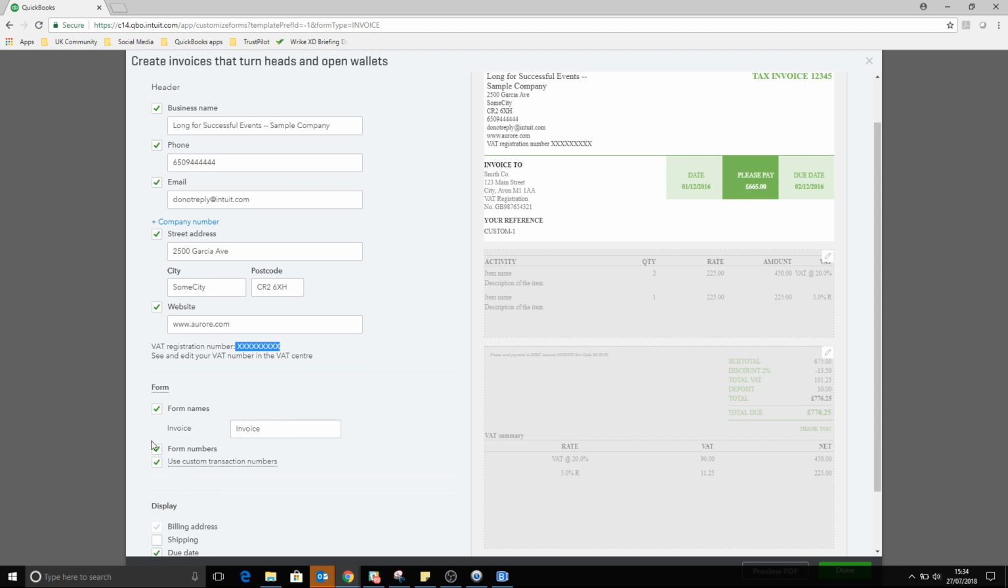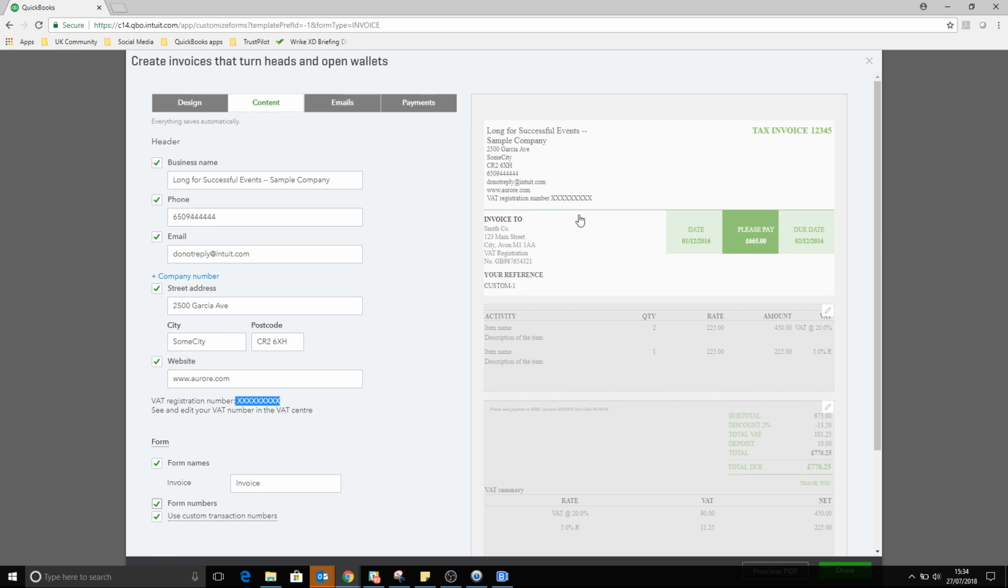Moving on, you can make a few changes down here as well. So you can choose to have your invoice number showing or not showing. You can see that updating it at the top.